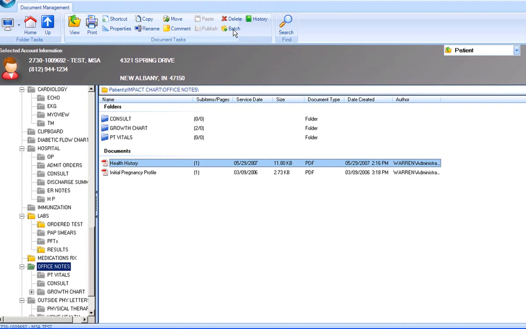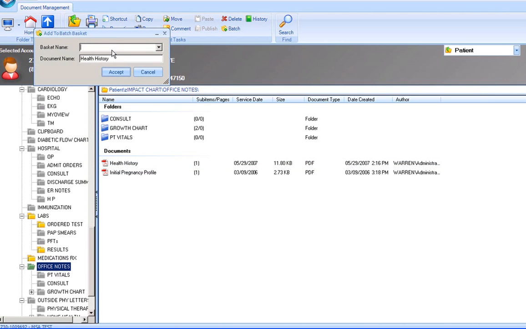Alternately, when you select the document, on your toolbar you have the icons here. So you can either right-click or choose the icon up at the top. In the batch basket name, if a batch basket does not already exist, you would go ahead and create a new one by typing anything here. I'm going to go ahead and just select the existing Test MSA.